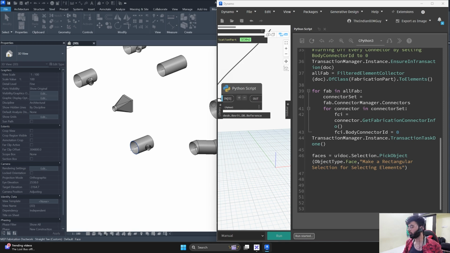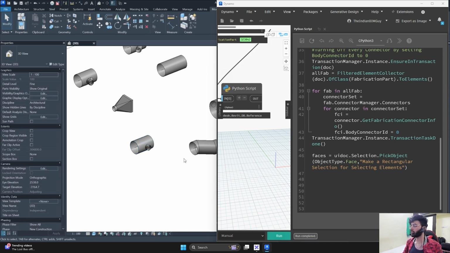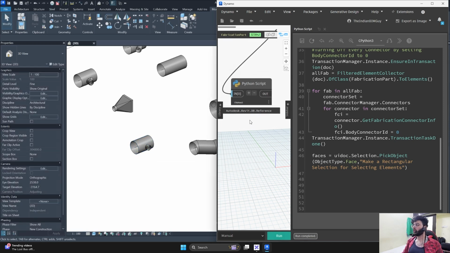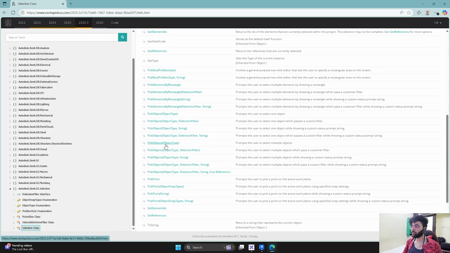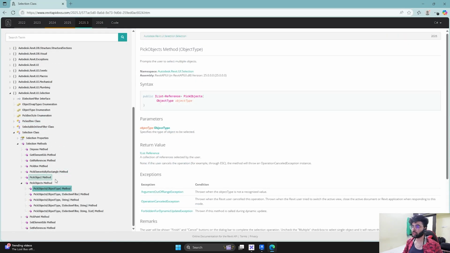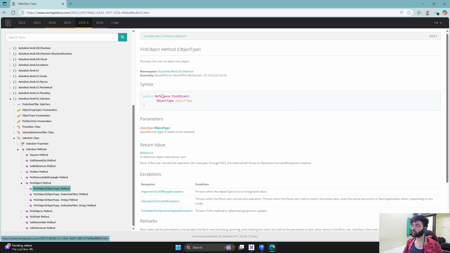But for the timing, we have used pick object, so we'll select one element. Done. We got it. Now we have a reference. We need to use this reference, and inside this reference will give me some things. Pick objects. Done. Now we got a reference. Inside this, we got a reference. Now, what is this reference going to do? What is this reference going to allow me?